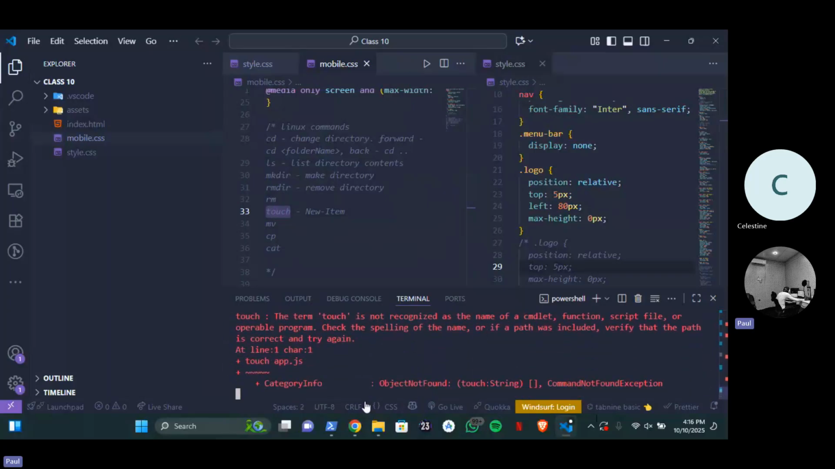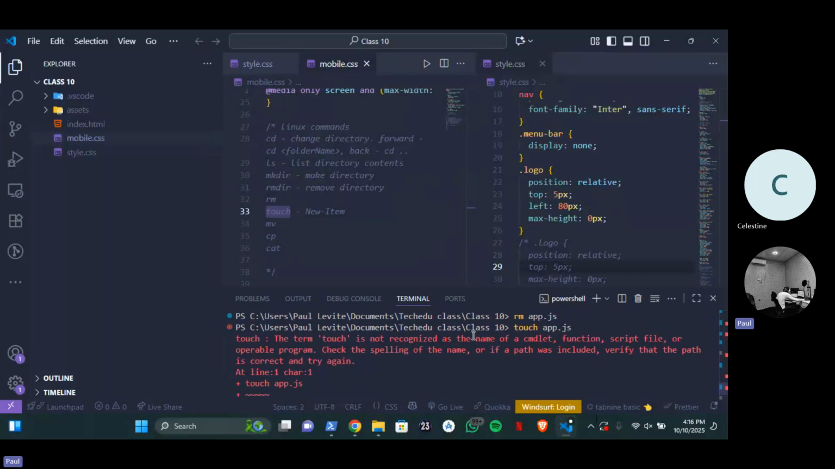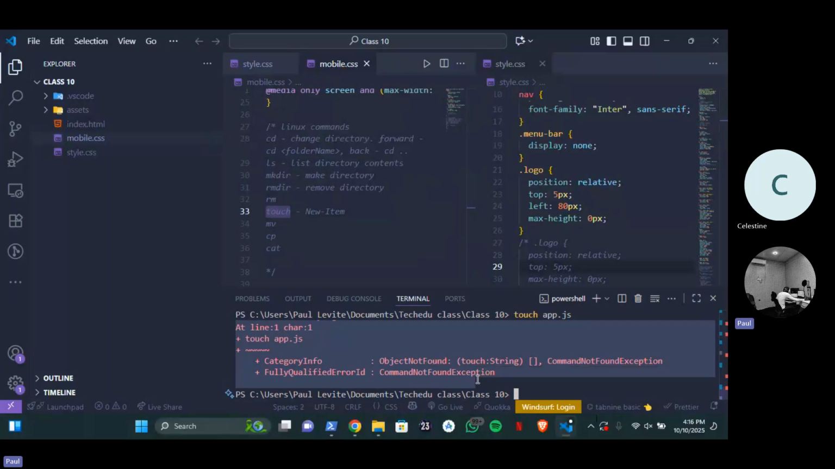Now, as you can see, the term touch is not recognized. Why? Touch is not recognized in Windows. Yes, I'm trying to write Linux, but I'm trying to write Linux on Windows. So I'm still on a Windows system, isn't it? But if I was on a full Linux system, I can just write touch and it works.